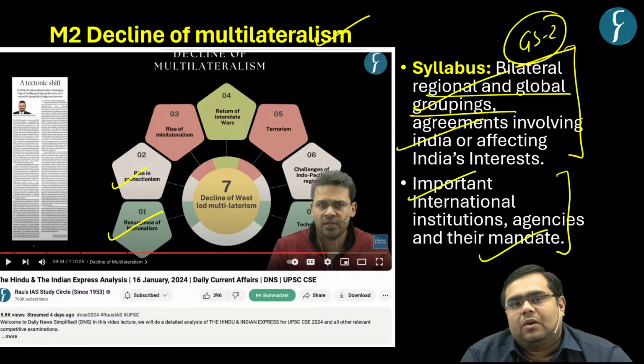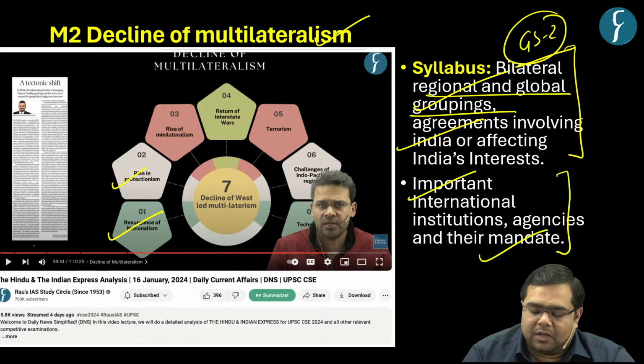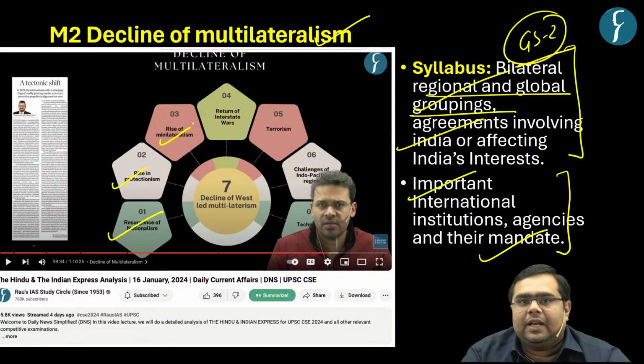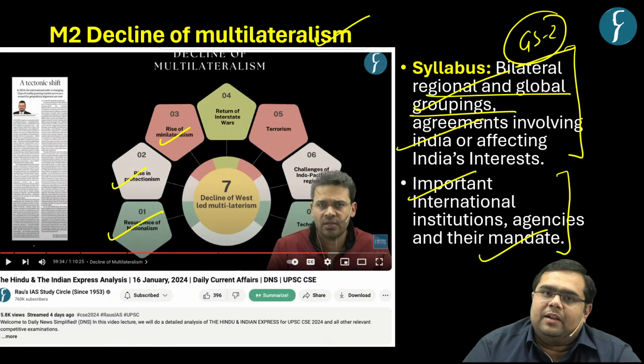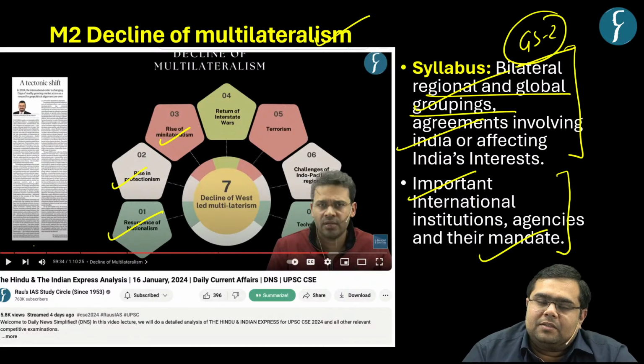Obviously, there is an ongoing trade war between China and Russia. Then there is the rise of minilateralism. Minilateralism is a subcategory of multilateralism in which small regional groupings are made. For example, if a subgrouping within ASEAN is made for better convenience, it will be called minilateralism.